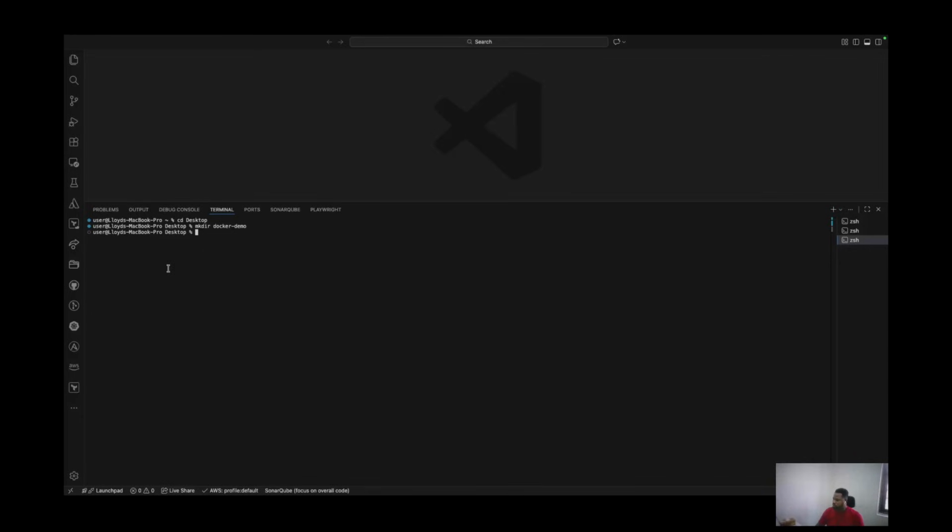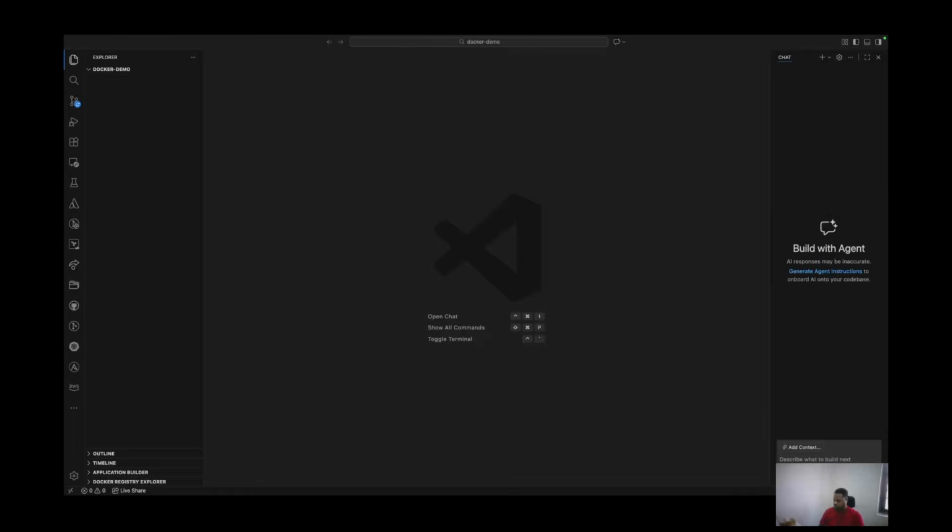Now we will open this folder in VS Code. So the folder is open in VS Code. We'll go ahead and create our first folder. Because we are going to build a series of applications, we're going to create a folder for each of them. So this folder, we name it HTML demo.